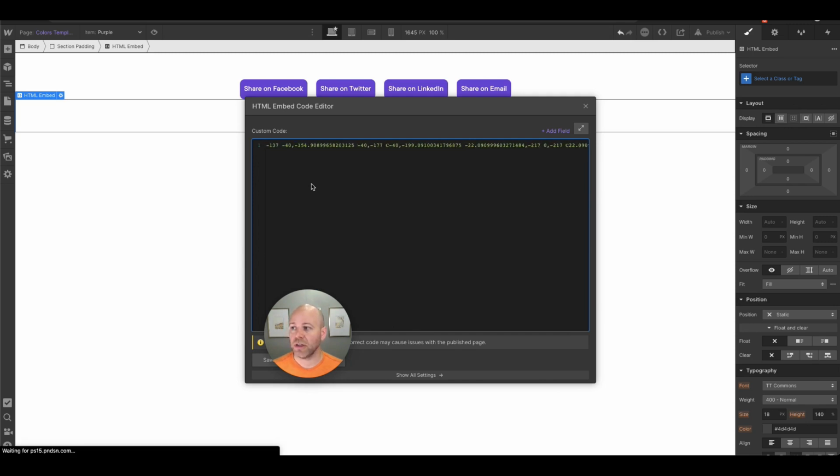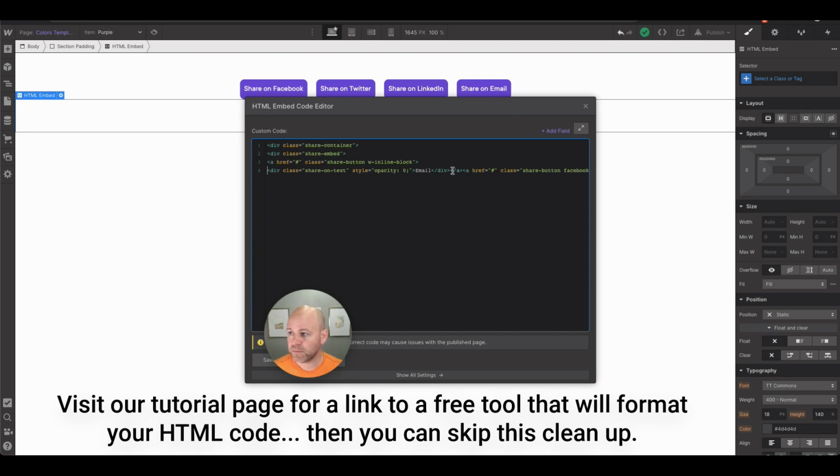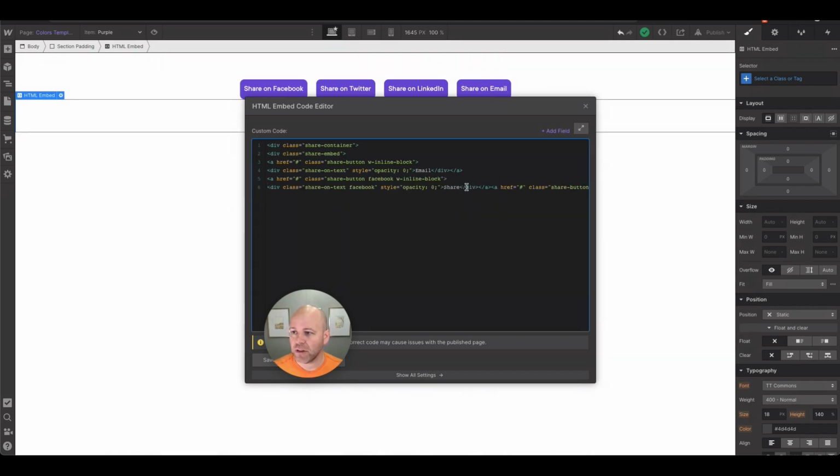Now this is going to look like a lot of stuff, but all you need to do is whenever you see a bracket, you can pretty much just hit enter. An opening bracket does not have the little backslash. So I'm going to just clean this up a little bit. I'm just hitting enter.